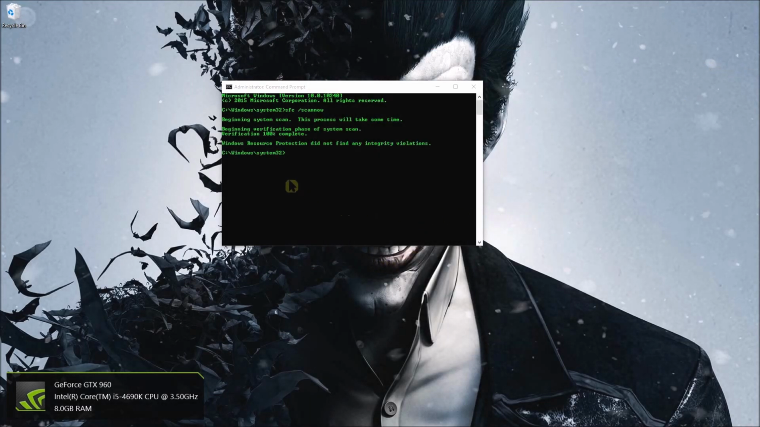Okay. So Windows Resource Protection did not find any integrity violations. So that's what you preferably are going to want to see. And like I said, the other outputs you could get are Windows Resource Protection could not perform the requested operation. And like I said, to do that, you're going to want to boot in safe mode and rerun the scan.